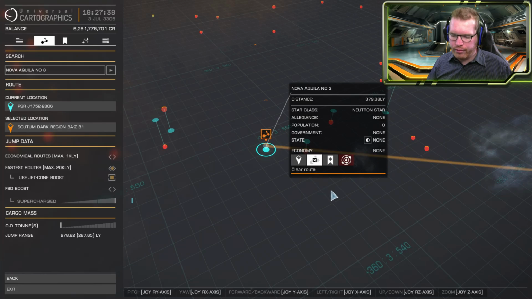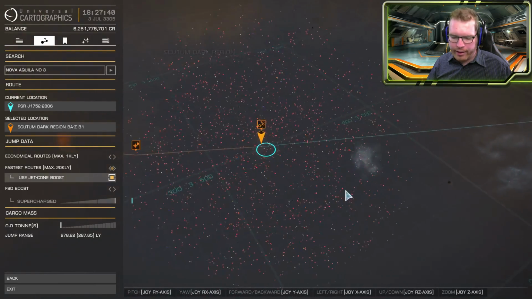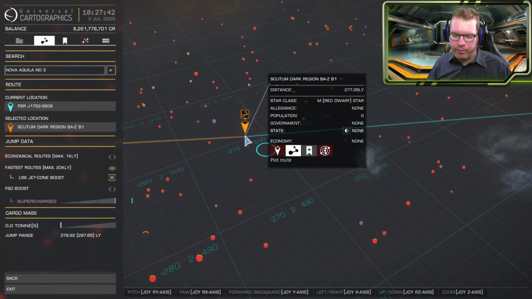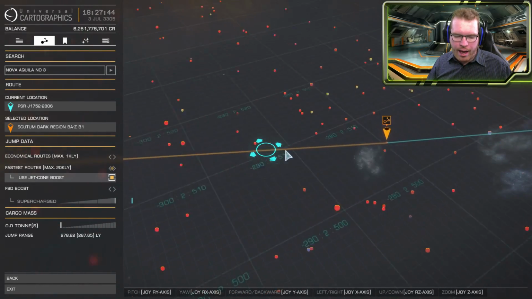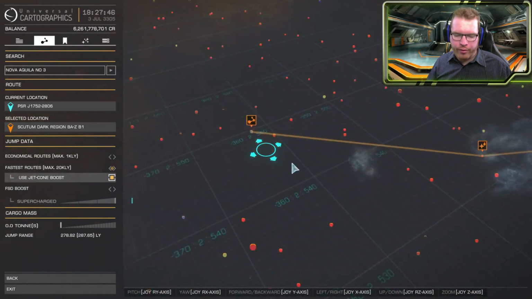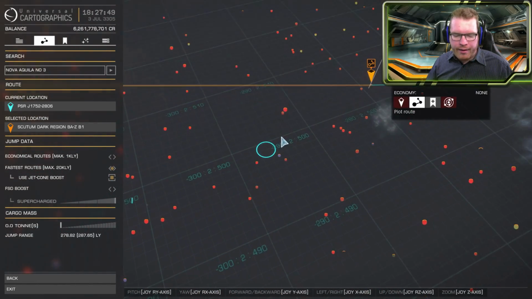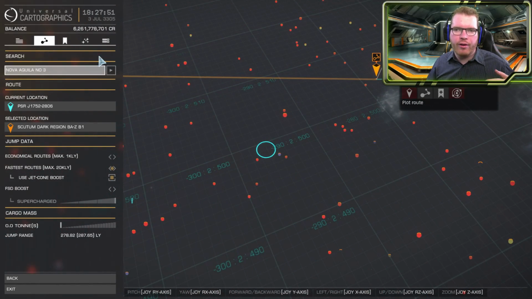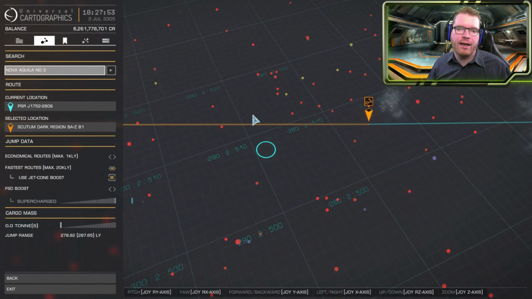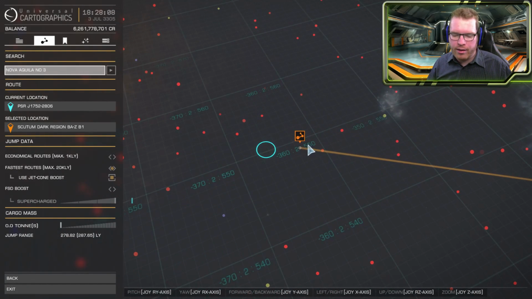But if you make sure that you have enabled use jet cone boost here, and you then plot a route to it, it will automatically find a system that is close to your maximum jump range, right there, and then show you the route for the next few jumps. This is where it comes in handy to have only scoopable stars, because when you have a star that's too far away, it's a good opportunity to top off your fuel tanks, which you otherwise wouldn't be able to do, because if you're just jumping from neutron star to neutron star to neutron star, you wouldn't be able to fuel scoop.